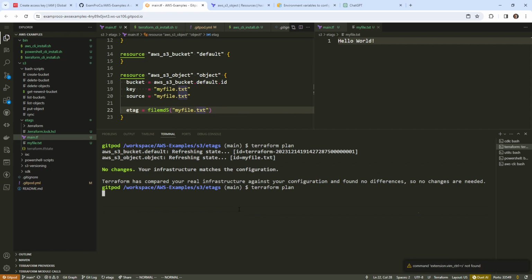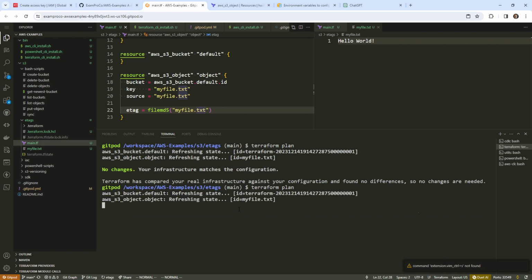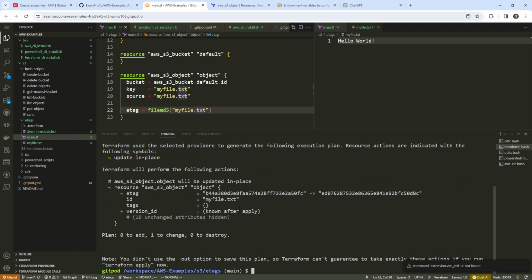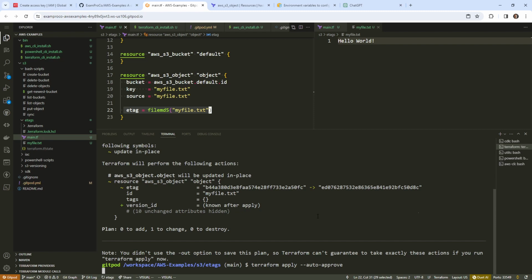And so now we'll try this again. We'll do Terraform plan. And it will notice the changes because Terraform is going to now track the etag change. And that's how we're going to be able to have this object state tracked anytime we change it. So here it's saying, oh, the etag has changed because obviously we generated a new one here. And so I'm going to go ahead and say Terraform apply. I will say auto approve, and we'll go ahead and deploy that.